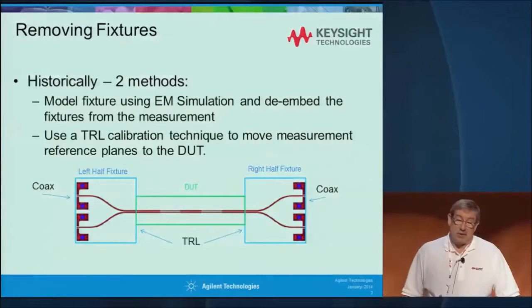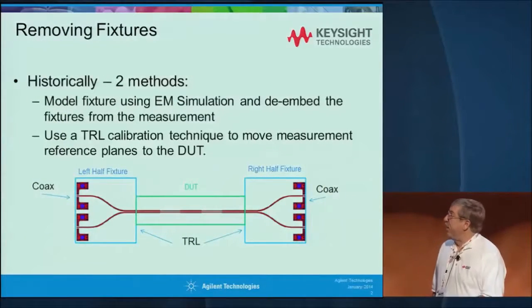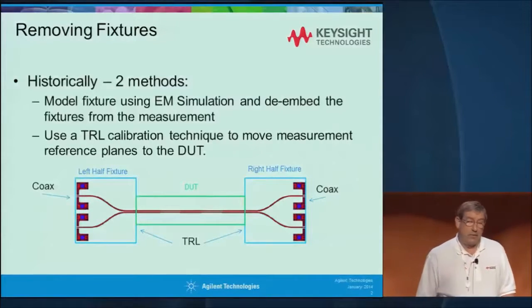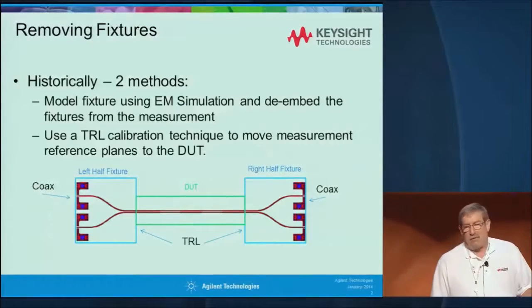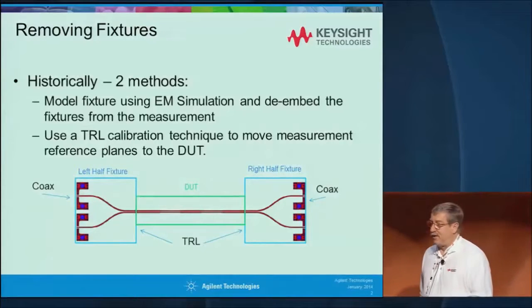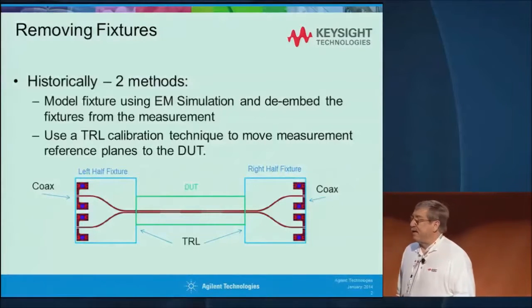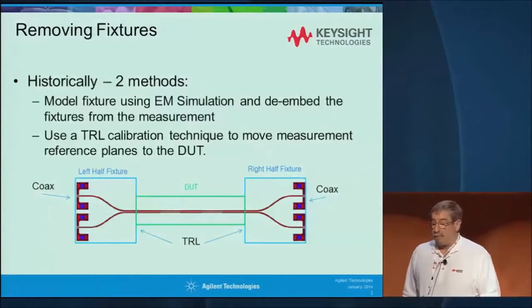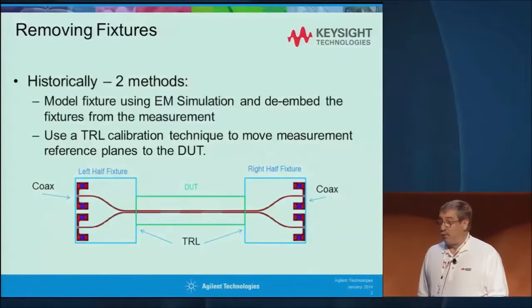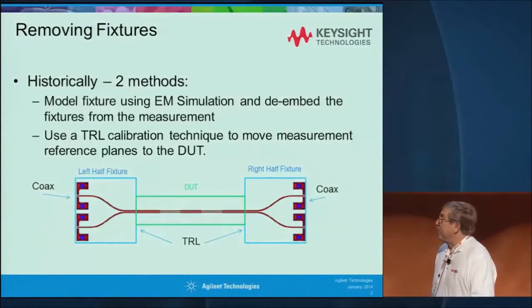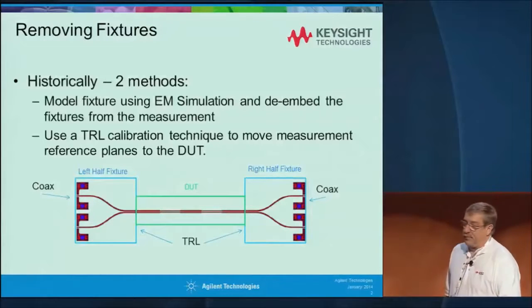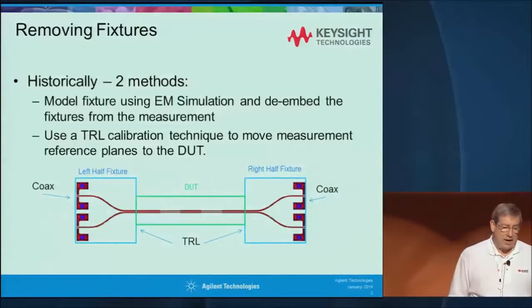One is you can use EM simulation or other simulation technology, come up with a model for your fixture. Once you have the S2P file or the S4P file for your fixture, then you use standard de-embedding techniques and remove that fixture. Now you're relying, though, on the accuracy of the material properties and other things for that model. Probably the most common method that's been out for a long time is using a TRL calibration, a through, reflect and one or more lines.